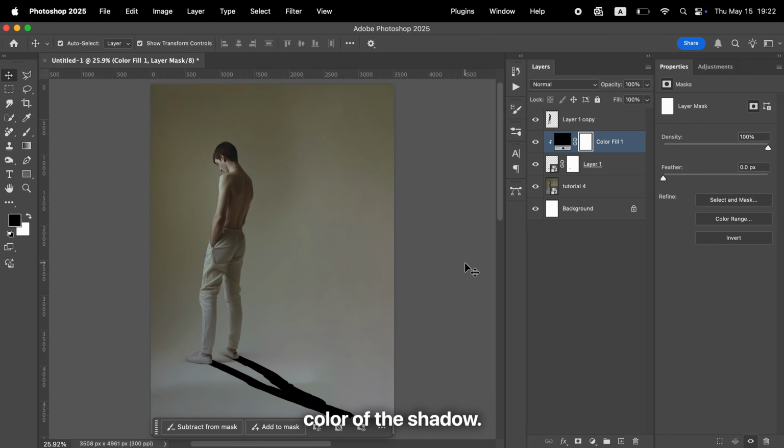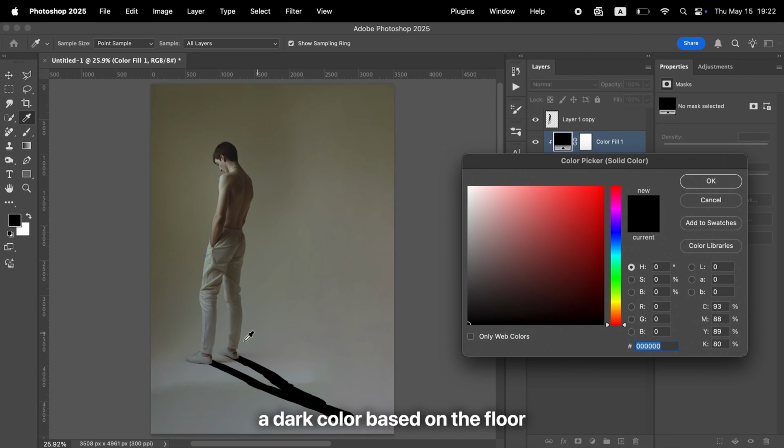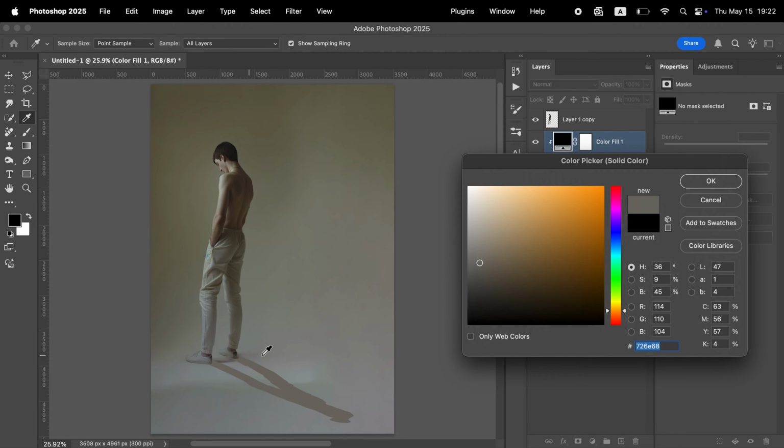Now let's adjust the color of the shadow. If there's another shadow in the image, use the eyedropper tool to match it. Double-click the solid color thumbnail and pick the right tone. If not, choose a dark color based on the floor or wall. You can move the cursor lower in the color panel to find a realistic shade.